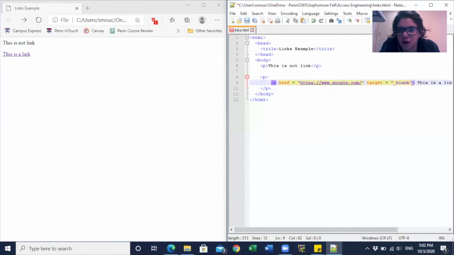Another thing you could want is for when you hover over the link for it to say something. So you would do this by putting a new thing called title. And here you would put whatever you wanted to say when you hover over. So we can do Google!